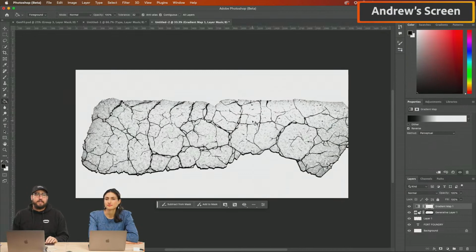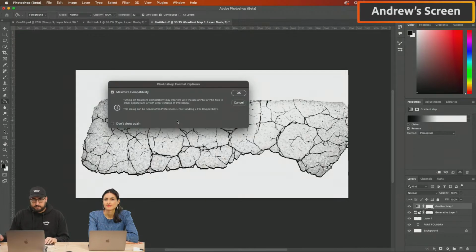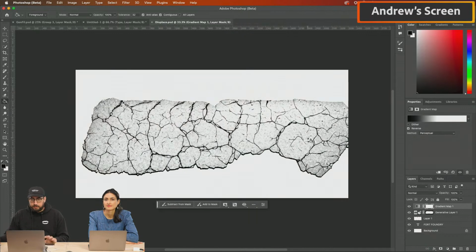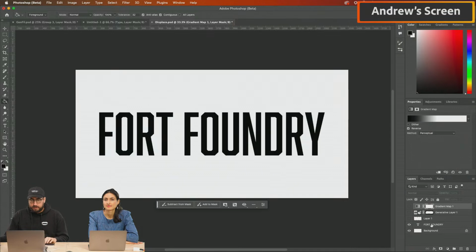This is looking good. And there are 3 steps we need to do. Step number 1, we need to save this. So I'm going to save this and just call it displace. There we go. So we're going to save that. Great. And then I can actually turn these generative layers and the white layer off.